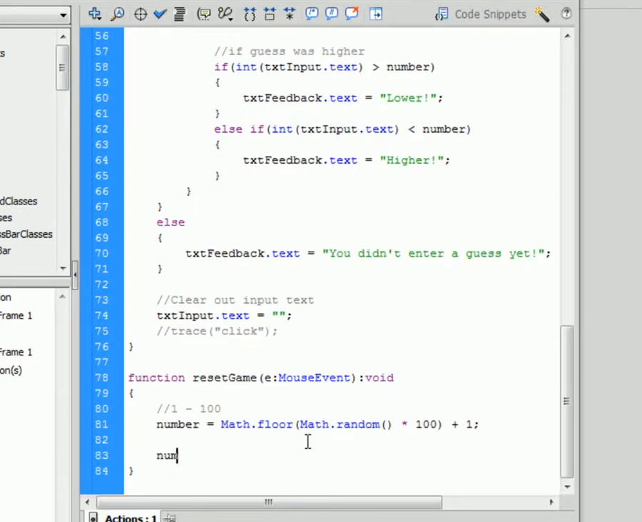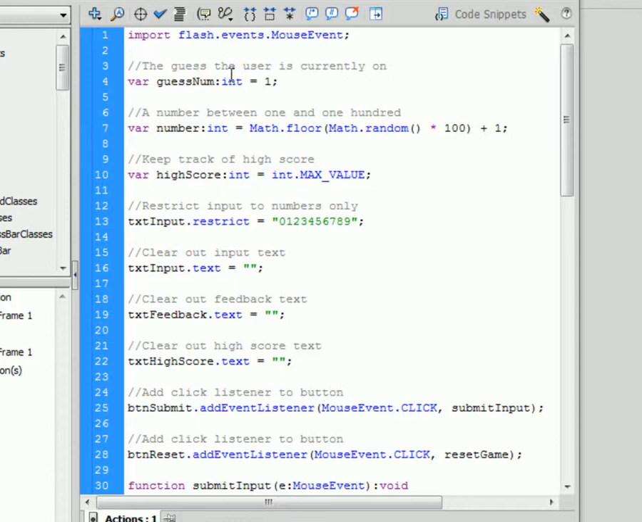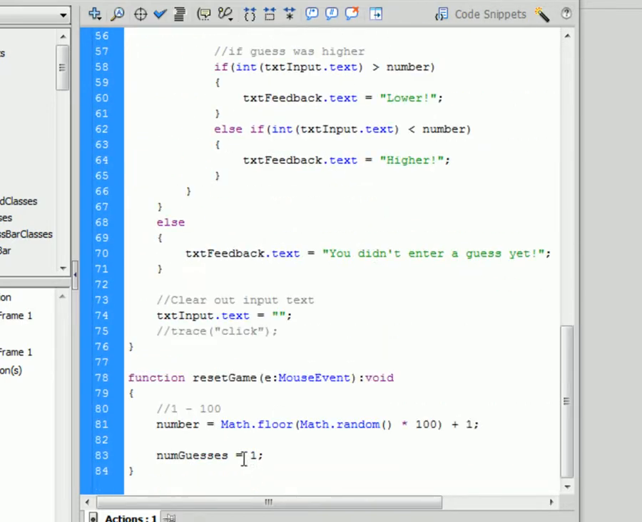Okay, what else do we want to do? We want to set the number of guesses equal to 1, right? Because if you remember at the top, we said guess num equals 1. Oops, sorry, not number of guesses, guess num. So make sure you get your names right. So go back down here, make sure it says guess num. Okay, so we're setting our number equal to a new random number. We're setting guess num equal to 1.